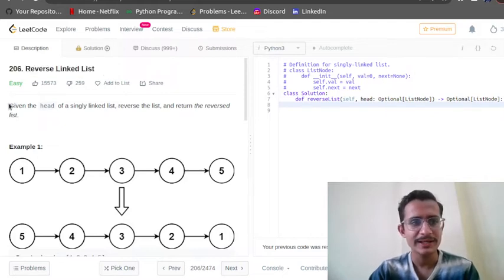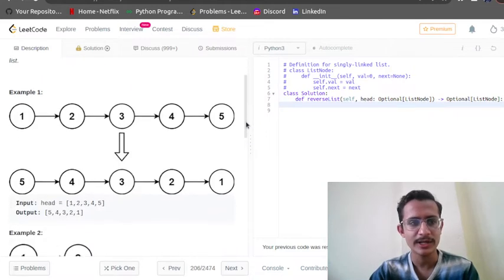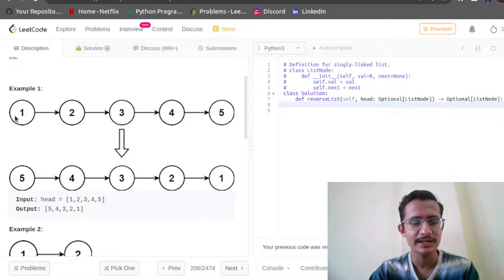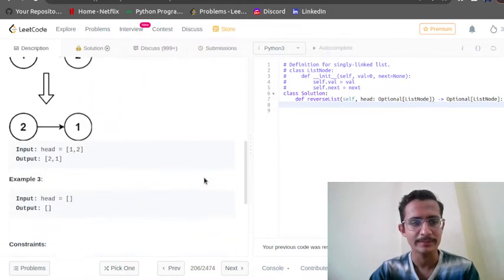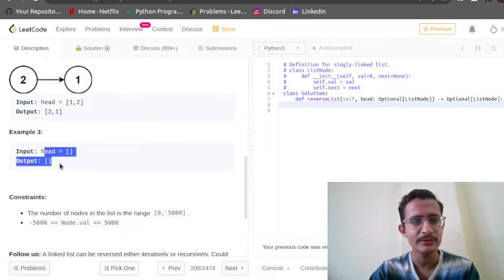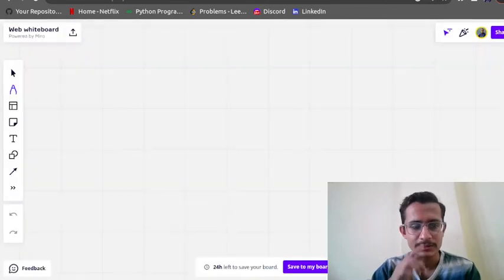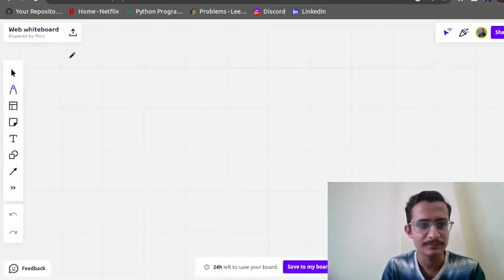Okay, so what will be given in this question? Given the head of a singly linked list, reverse the list and return the reversed list. Suppose if they give you the linked list like this, 1 2 3 4 5, what do you need to return? You need to return 5 4 3 2 1. And if it is empty, you need to return an empty list. Okay, so let us see how we can solve this problem.